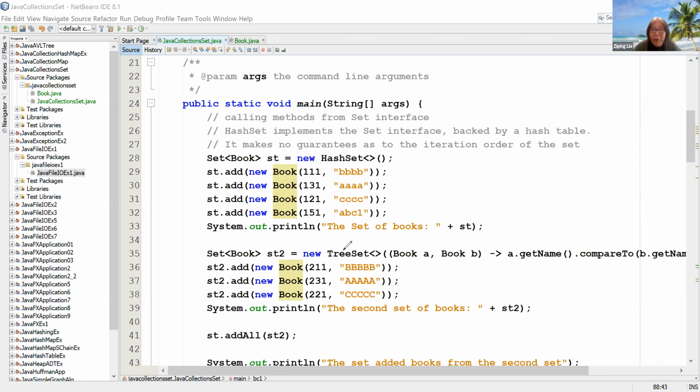Okay, so anyway, HashSet is backed by a hash table. And because it's a HashSet, it doesn't guarantee the iteration order of the set. So it's random, like you just drop it in a pile. So there is no specific order.